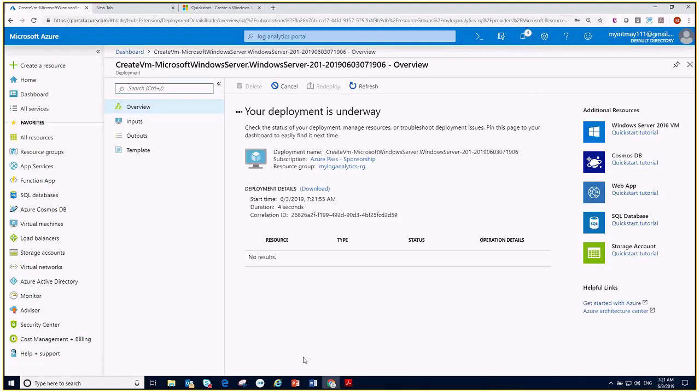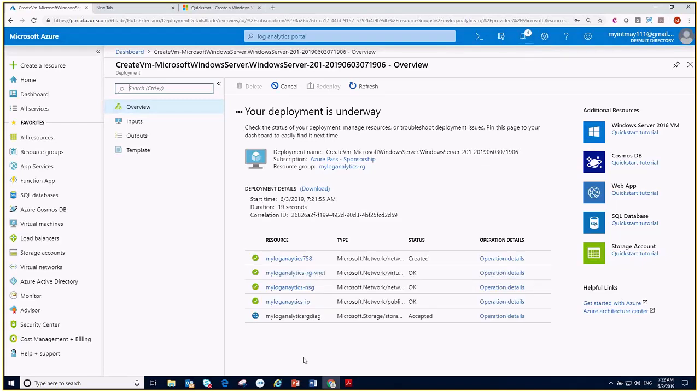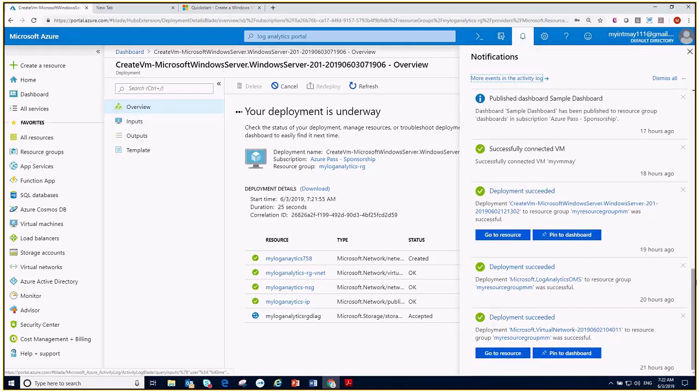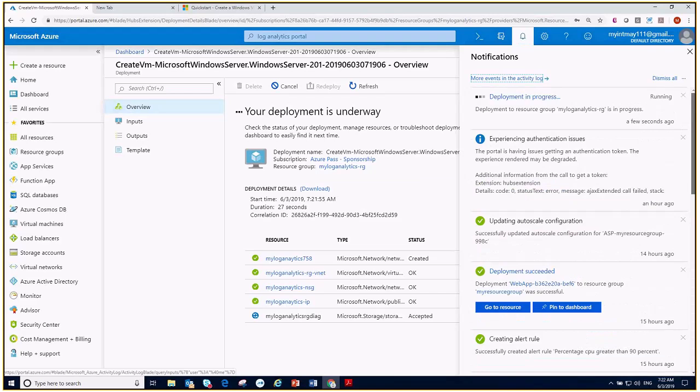As you know, it'll take a couple minutes to create, so let that create there. We can open up the notification to see where we're going with it.